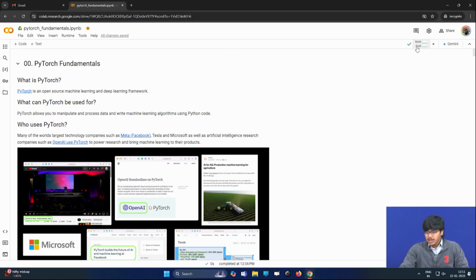As you can see, I have connected the notebook. And so what is PyTorch? PyTorch is an open source machine learning and deep learning framework. What can PyTorch be used for? PyTorch allows you to manipulate and process data and write machine learning algorithms using Python code.